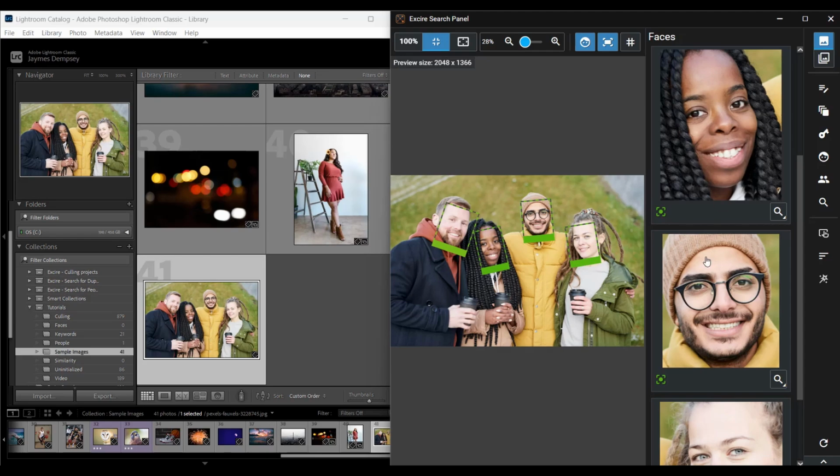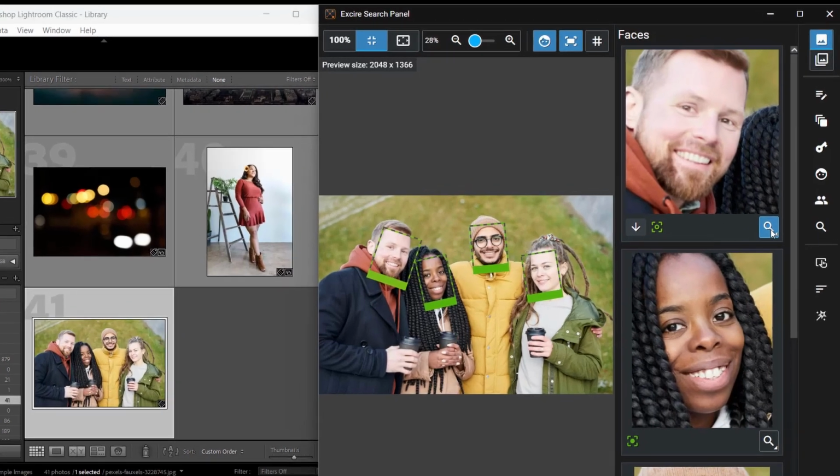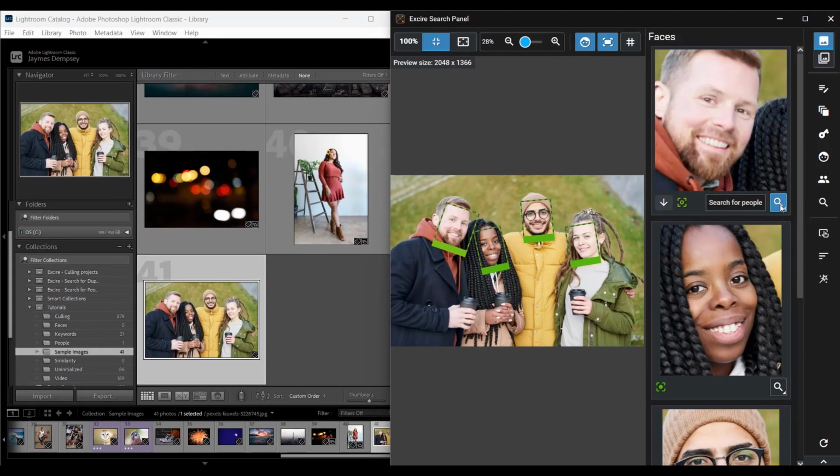Now, I want to show you another cool capability that works with people photos here. So when a face appears on the right-hand side, as these have here, you can actually hit this little icon, which will run a people search on that specific face. So if you want to find other photos of that person in your catalog, you just go ahead and press the button, then adjust the search settings and hit start.